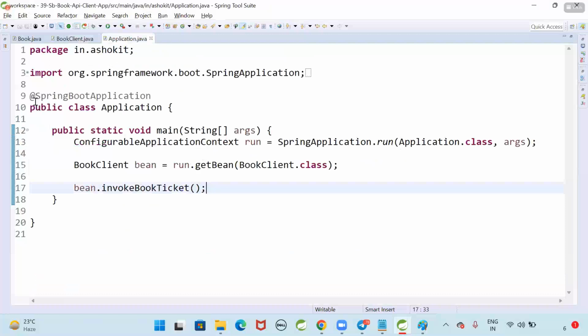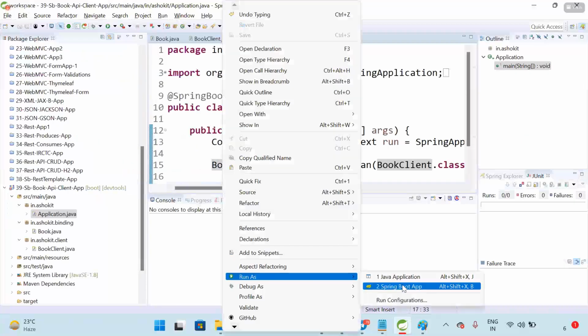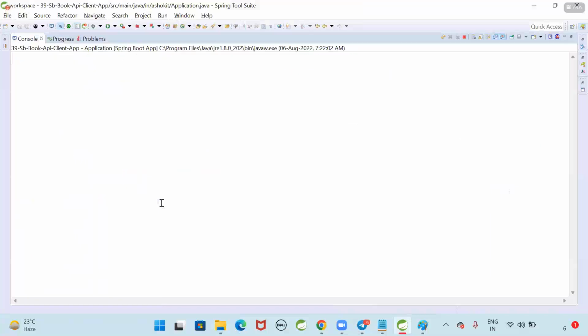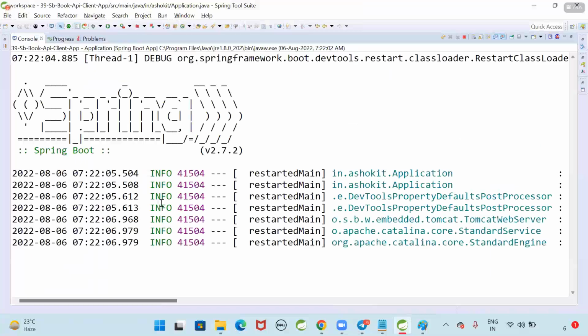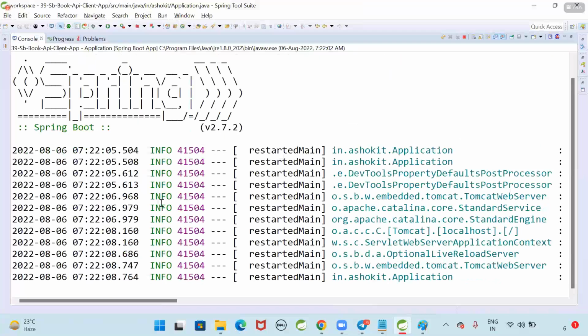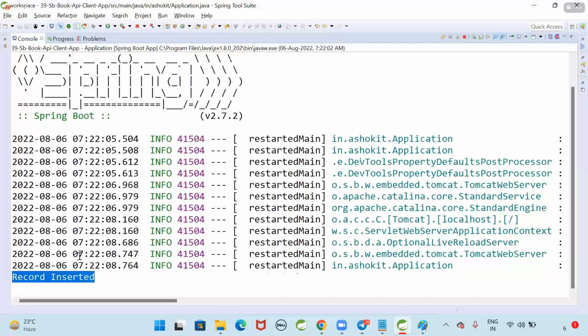Now here I have a method. This is my start class. In the start class, I am getting the bean object, run.getBean, BookClient.class. I'm sending a request, bean.invokeBookTicket. Run this project, run as boot application, see the console. Record inserted. Are we able to get the response from the API saying that the record is inserted?